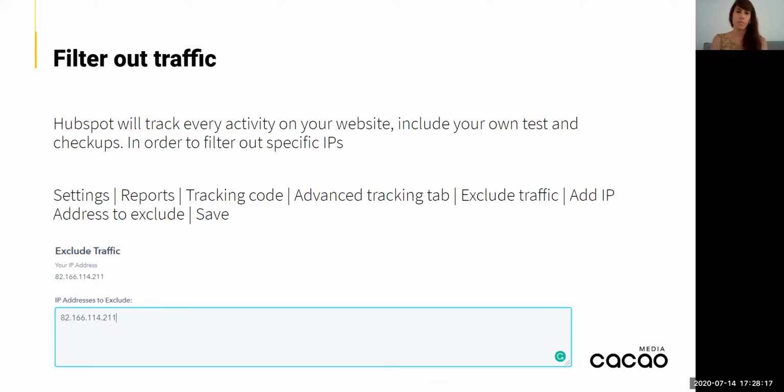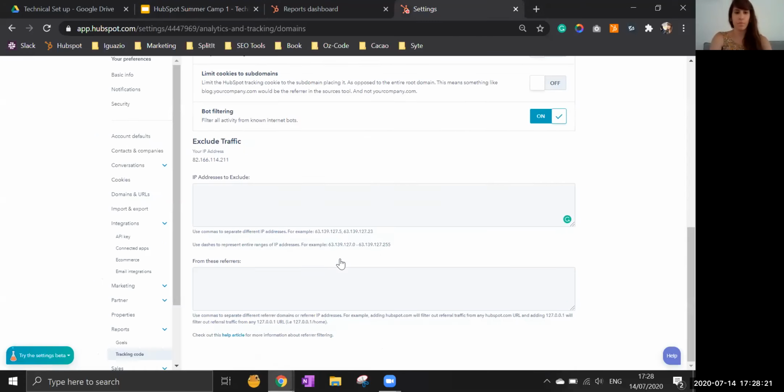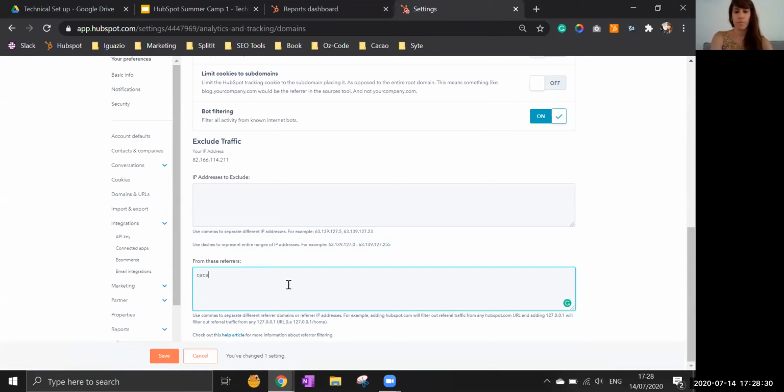So when you go back to that HubSpot page, you see from these referrers, you can actually just put the domains of the companies. So let's say you're working with us, Cacao Media, you can put cacaomedia.co here, and it will exclude our traffic from your site. So any contractors or anybody who is a third party that you don't really consider a customer, you can put their domains here and it will exclude their traffic also.